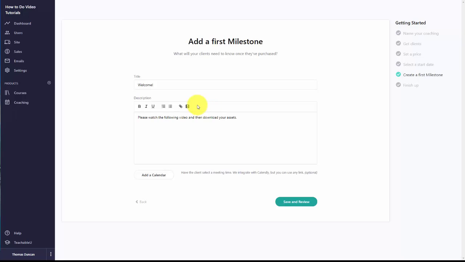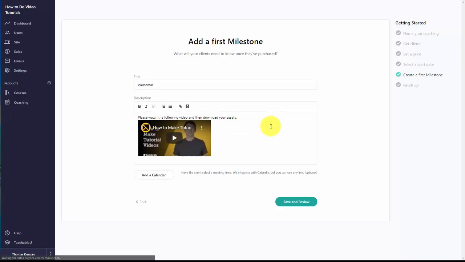Now, one of the things that you can do here is add in media. So basically what we're going to do is we're going to embed a video URL. We're going to place the video URL. We're then going to click Save. You'll then see that the video is then going to be embedded into this area for your first milestone. Now what you can do here is you can then add in your calendar so that your student will then be able to select a date.